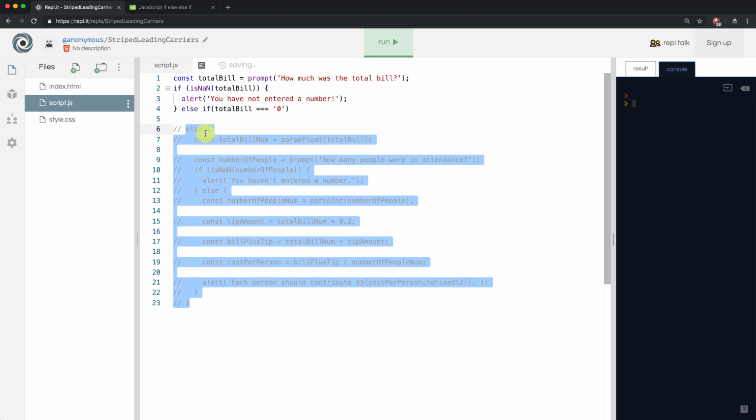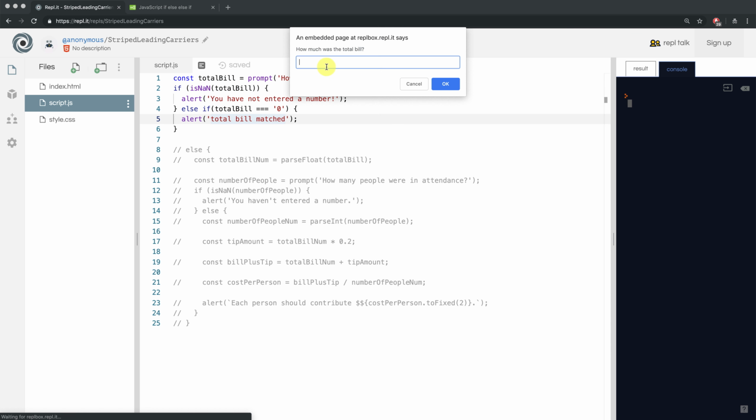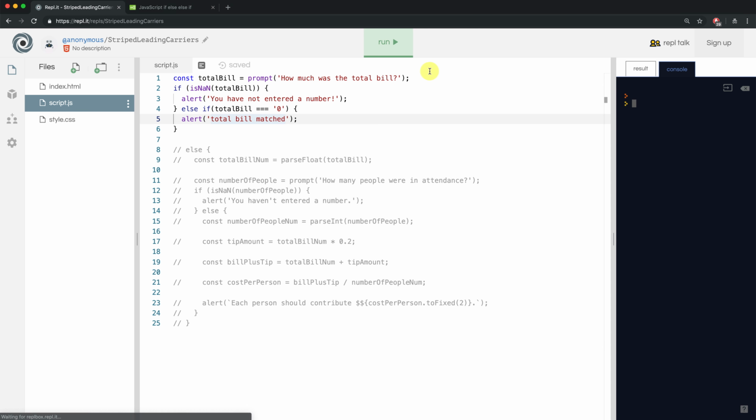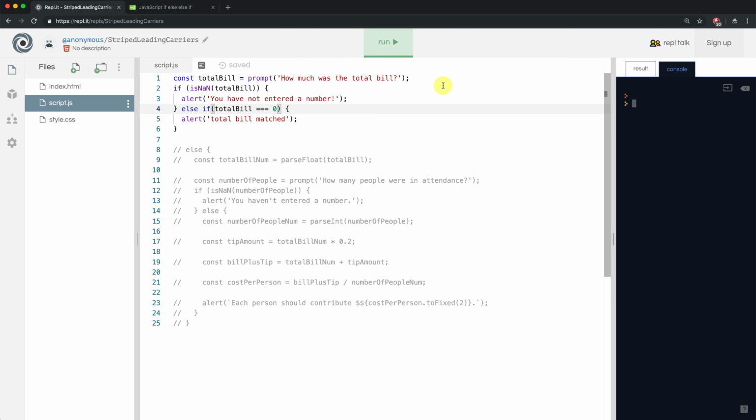So what I'm going to do is I'm just going to comment out the else, and all I'm going to do is try to catch if the total bill equals 0 or not. So let me just alert total bill matched. Let me just try that. So if I type in 0 and the total bill equals the string 0, it's going to match, which it should. Let me test it out. How much is the total bill? I'm going to put in 0 and it says total bill matched. But if I remove the single quotes and try running it again, it shouldn't match, so nothing will happen. See? It didn't say that the total bill matched.